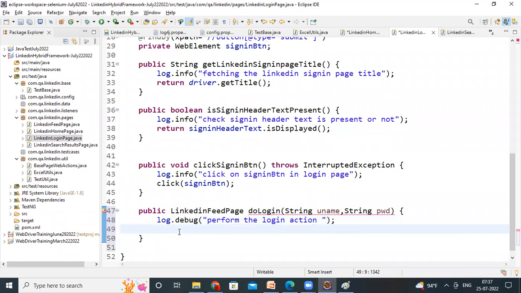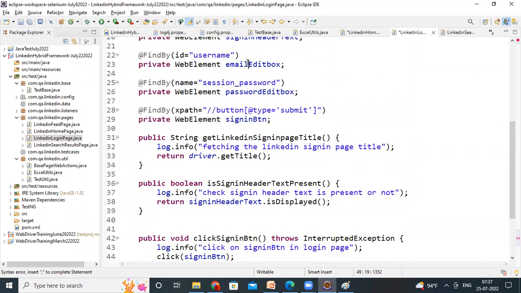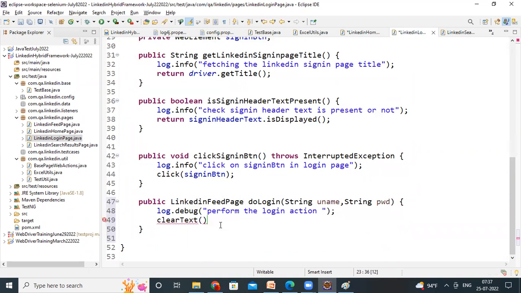First I'll clear the content, so I'll just clear text. What is that element? Email inbox. Then type it, right? So type. But you have to give two parameters for typing, the element and the new name.